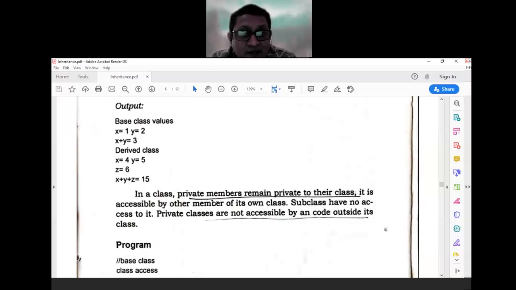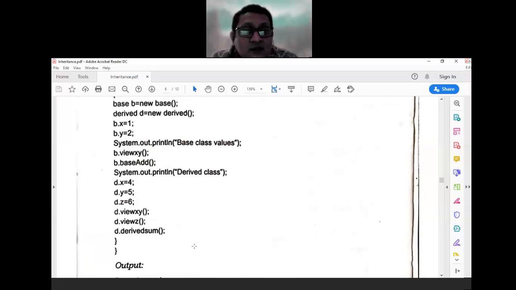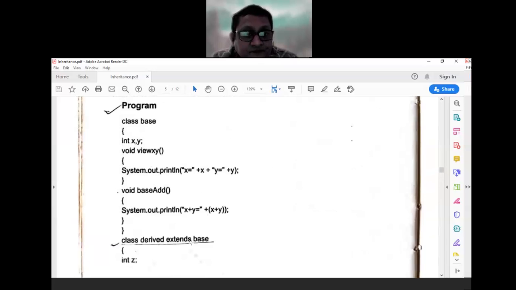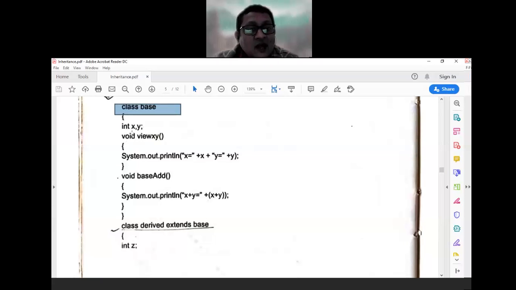In a class, private members will remain private to their class. They are accessible by other members of their own class. Subclasses have no access to them. Private members are not accessible by code outside the class. So if you declare a private class base, that will not be inheritable. And if you declare any variable here, by default the access specifier will be public, but of course there is a limitation. This is almost public, we can say it is public.